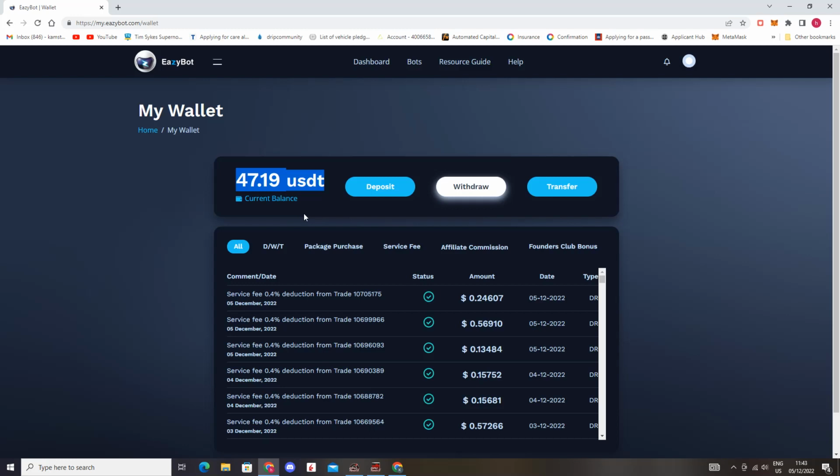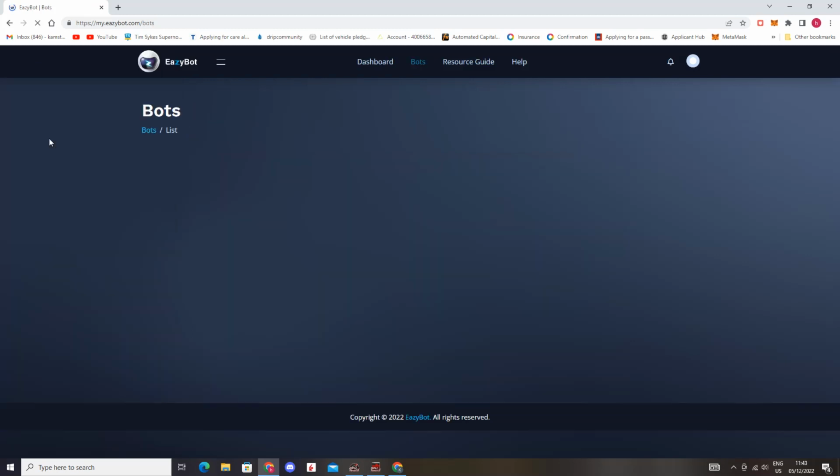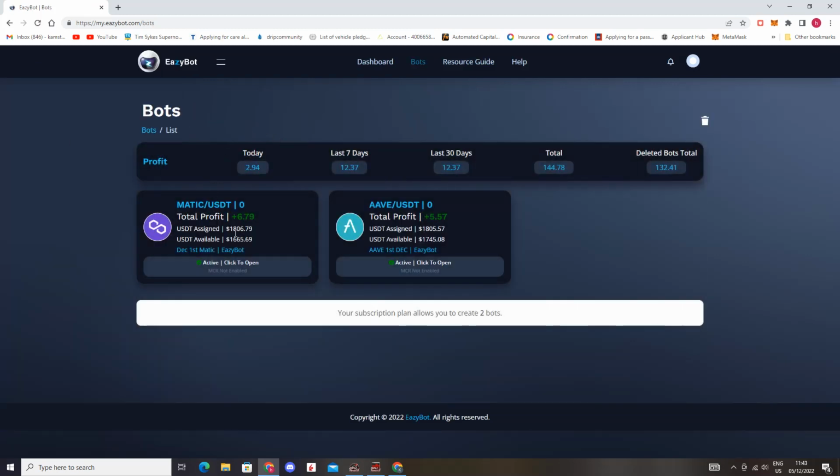$50 lasted me about 2 months' worth of fees. So just drop $50 into the EazyBot wallet, and only then will your bots actually start trading, because this is where they take the fees from. So once you've done that, you can go here and go to My Bots. Okay. Now, I've already got 2 bots set up here. These have only been running for like 2 days.